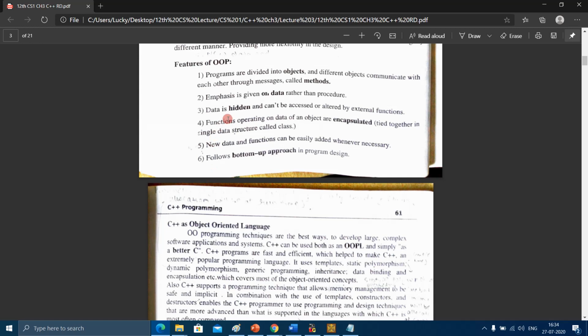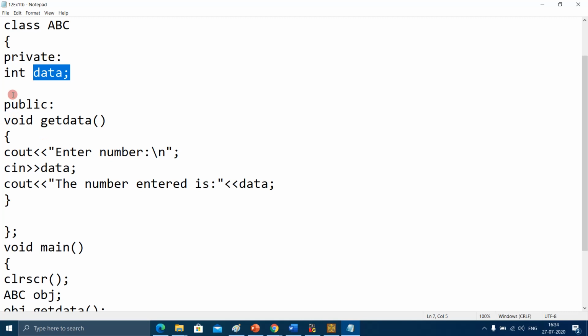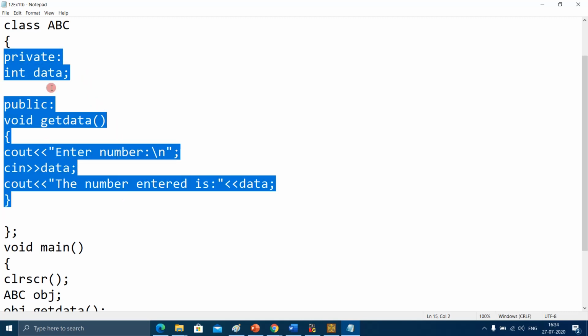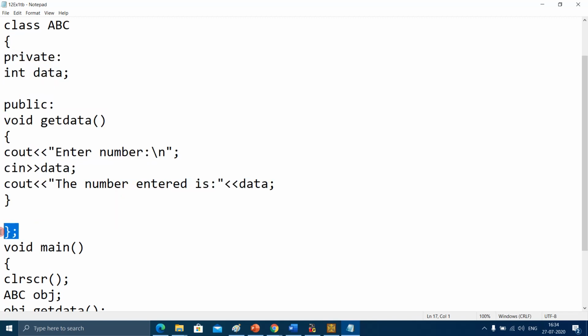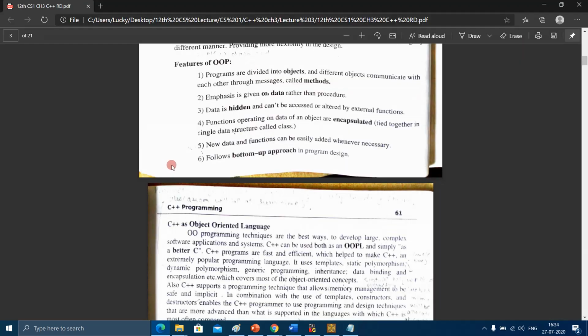So data hiding is possible in C++. Data is hidden and can't be accessed or altered by external functions. That thing is explained in a sentence here. Functions operating on data of an object are encapsulated, tied together in a single data structure called class. Again, can you see this data member and this member function are encapsulated in the class? That is what it meant. Encapsulation is there in object-oriented programming.